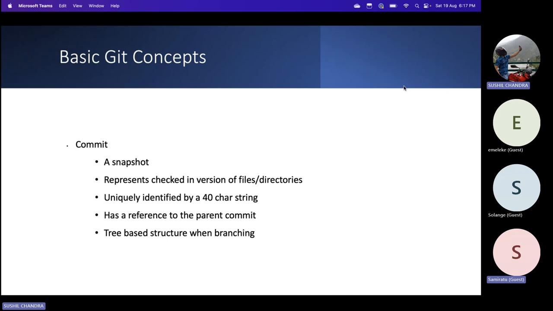Now the next one is a uniquely identified 40-character string, right? A unique ID is provided to each commit. Each commit has its unique ID, which you also use to restore your code.